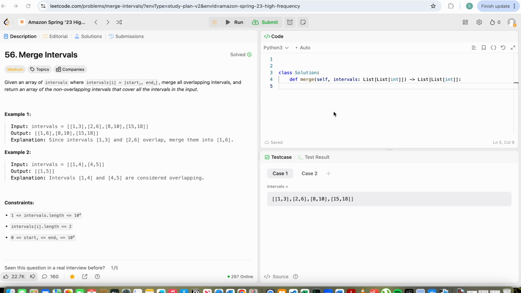This is LeetCode 56, Merge Intervals. Given an array of intervals where intervals[i] equals [start, end], merge all overlapping intervals and return an array of the non-overlapping intervals that cover all the intervals in the input.